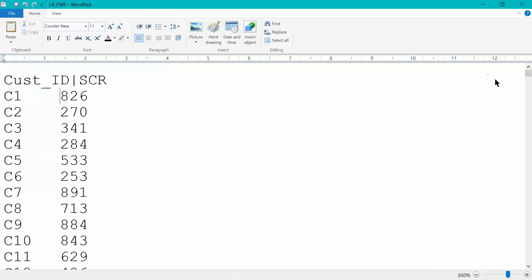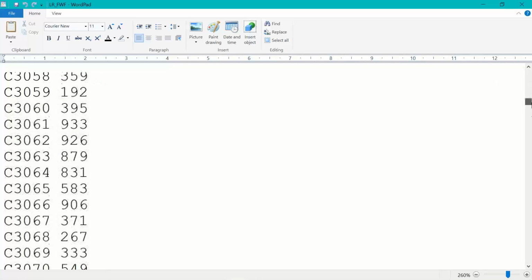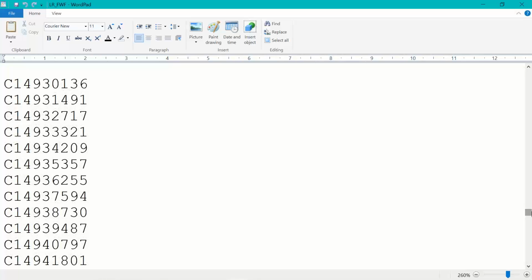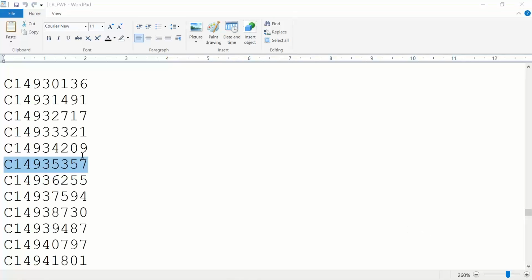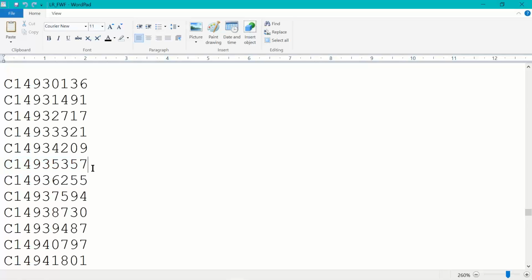Now I just scroll down. Now here, if you see, the values are continuous. If I ask you, what is the customer ID and what is the value of score for this particular record which I have selected? In this case, the customer ID is C14935 and the score is 357. The data is given to you in a fixed width format.